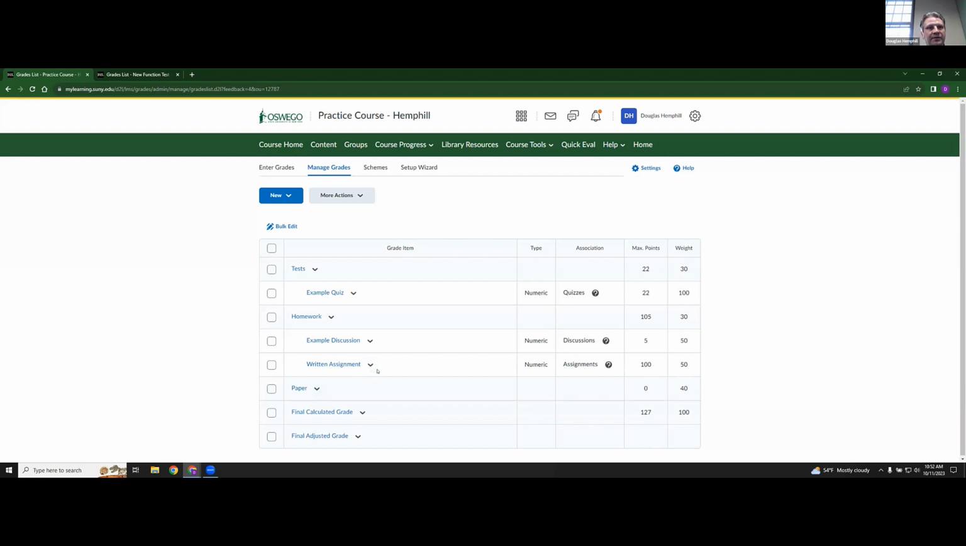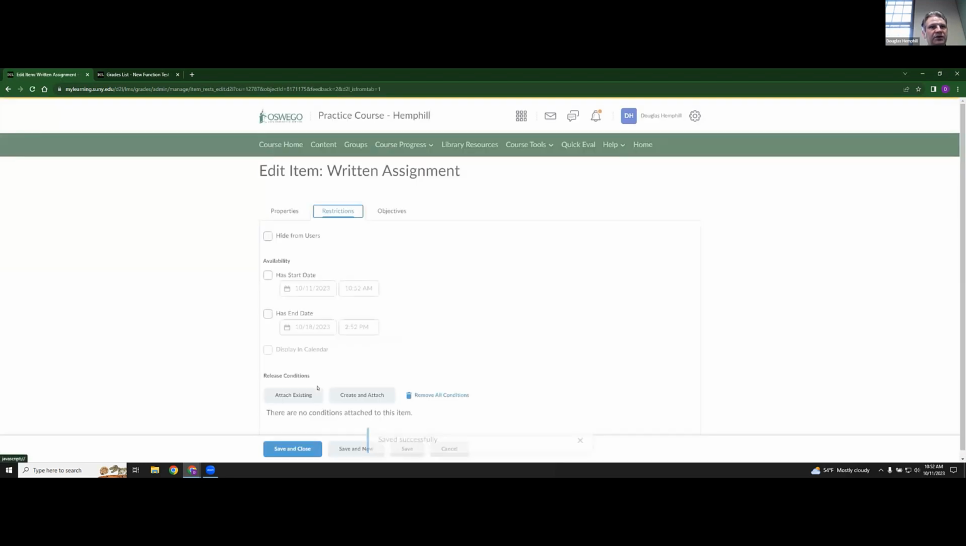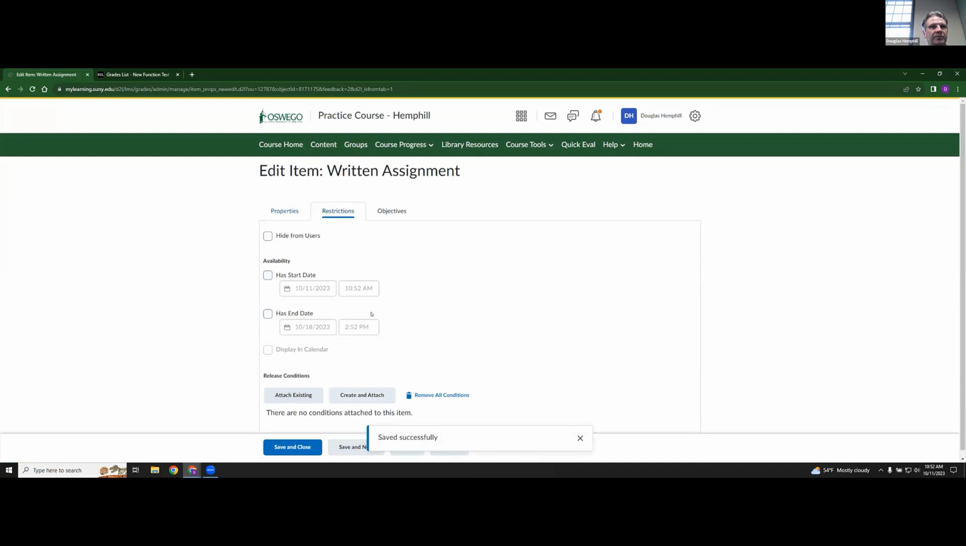And I'm just going to move something into the paper category so everything has something in it. Oops. Helps if I click the right buttons.